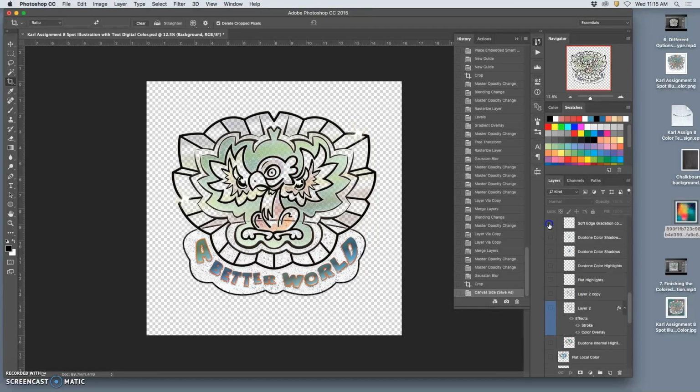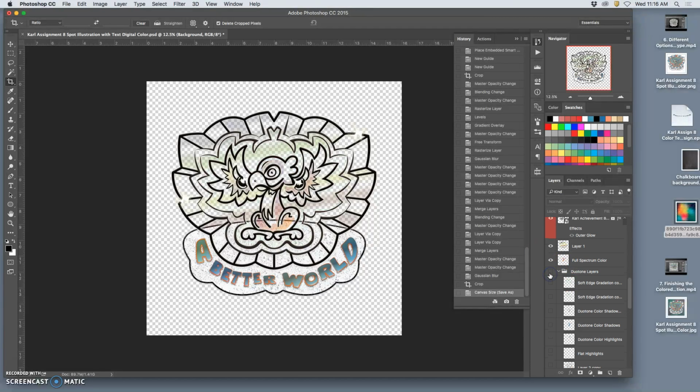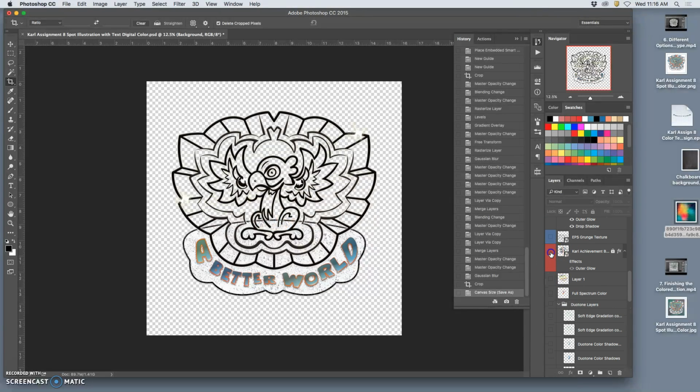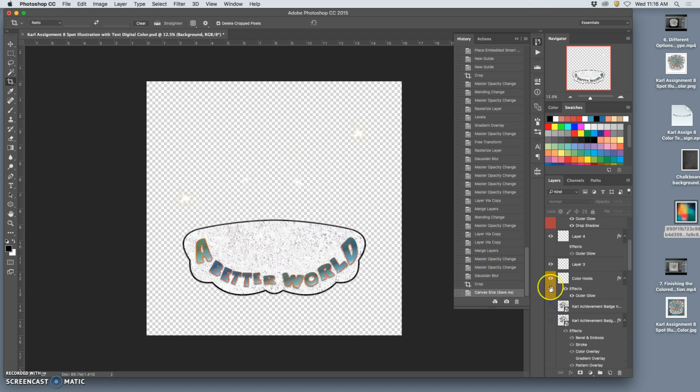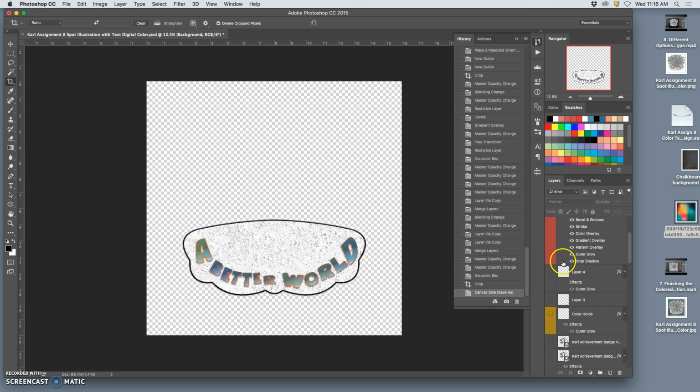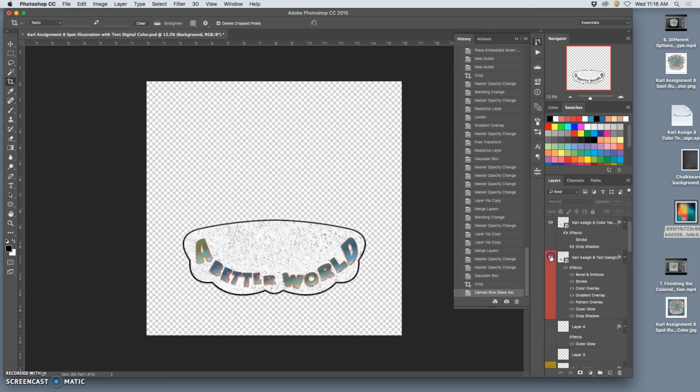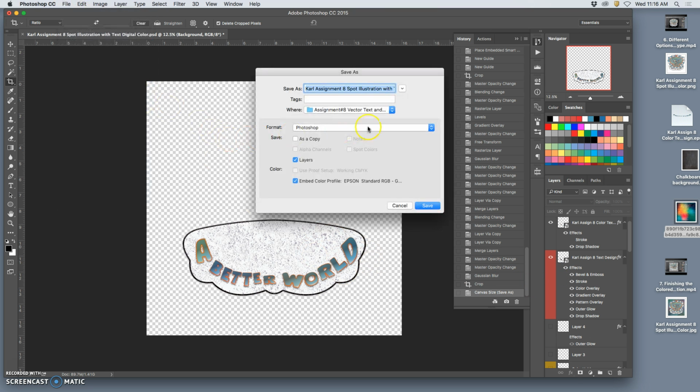And in turning all this stuff off, remember I saved it as a PSD before I did this. I don't have to remember exactly which ones were turned on and off. You kind of remember how much work you did to color it and to get it to where it is. Okay, and then I keep my text layers, and now I'm going to save this as a PNG with a different name. It's basically assignment 8 color text. To the desktop as a PNG.